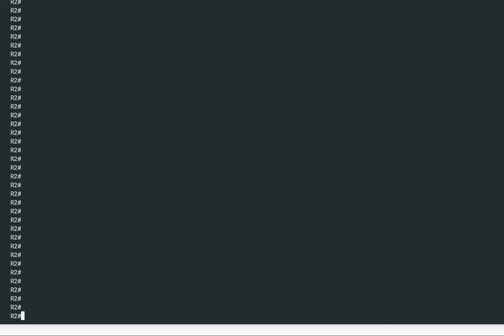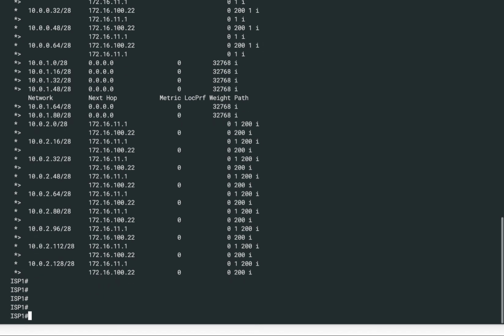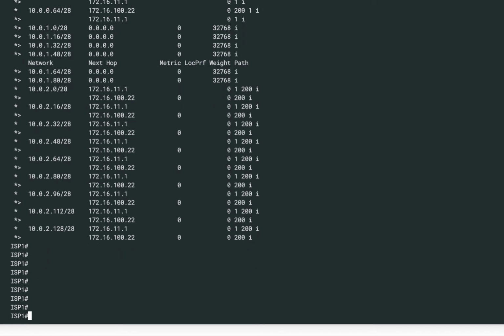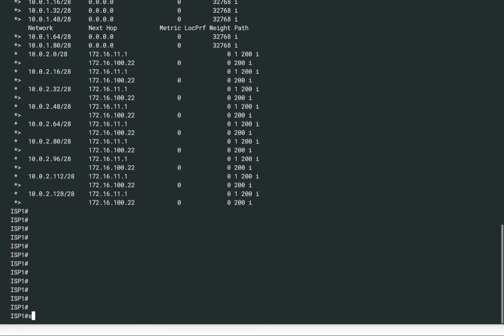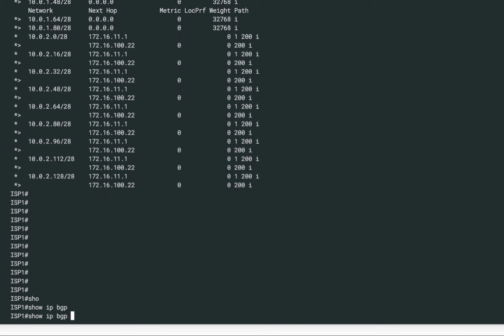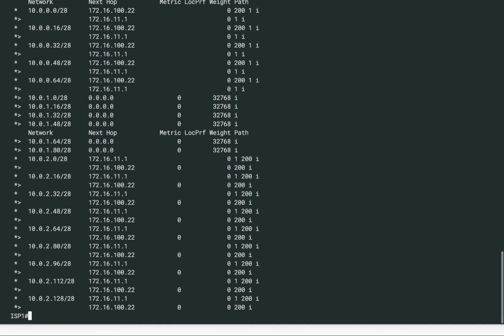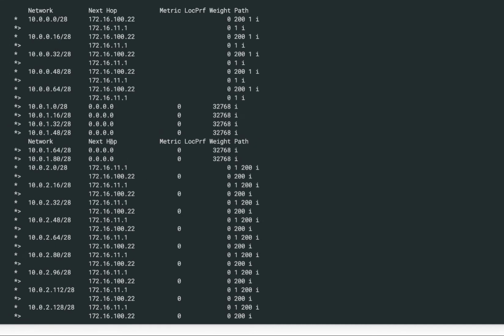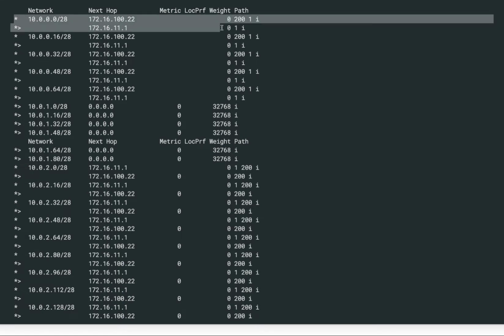Now let's jump onto ISP router 1, because we just saw that it has 2 connections, one to AS1 and another to AS200. Let's quickly take a look at the BGP table on ISP1. You can see ISP1 has a couple of prefixes that it is seeing at the moment. For our discussion, let's pick the very first prefix.